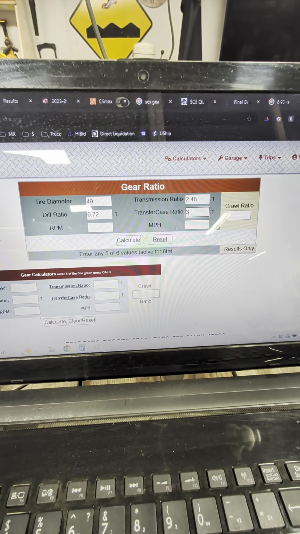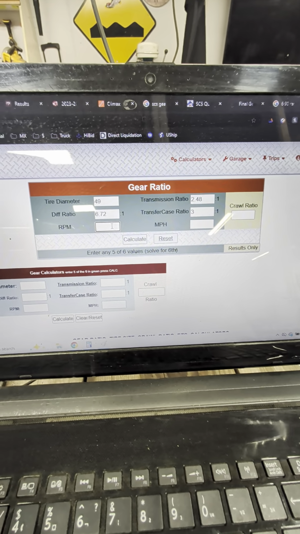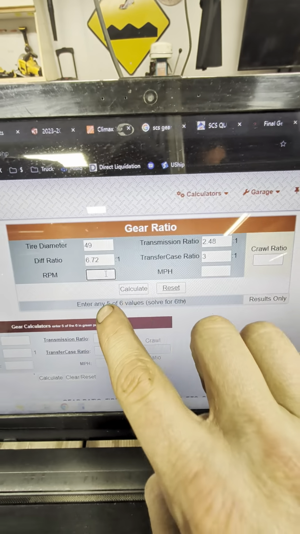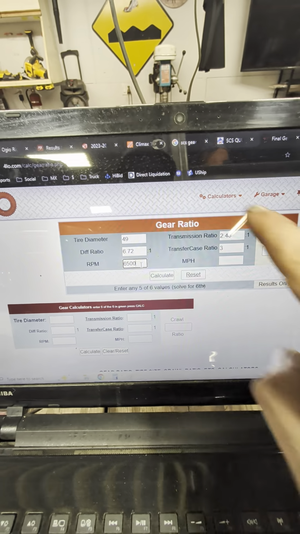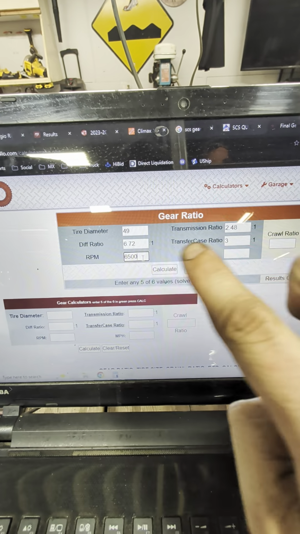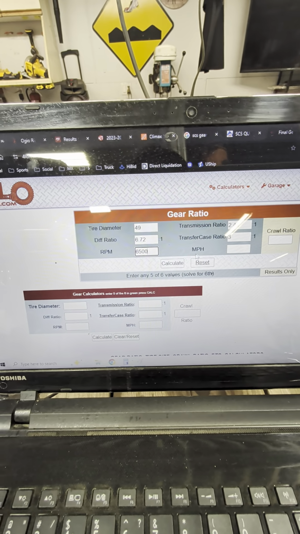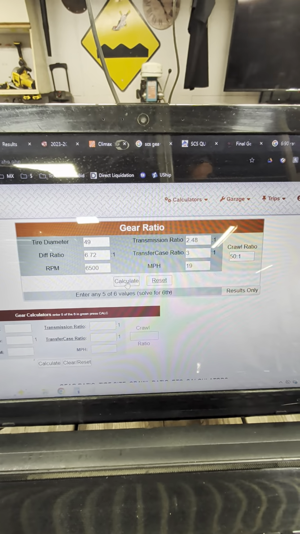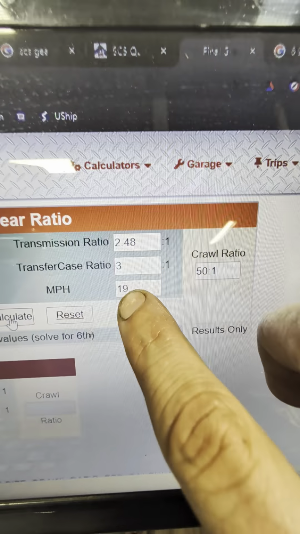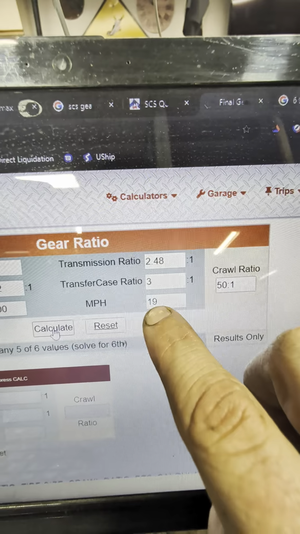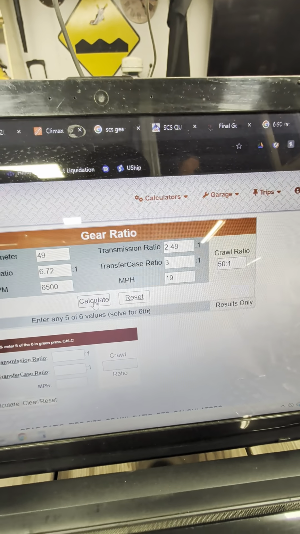So you want to know how fast you're going in first gear, wide open, let's say. You're in first gear and your red line is 6,500 RPM. All you have to do is type in 5 of these 6, and it will calculate the other one. You can leave any of them out and it will calculate it. So you can go boom. It tells you your crawl ratio is 50 to 1, and wide open in first, you're going to be 19 miles an hour. So let's say that's almost 30 clicks.